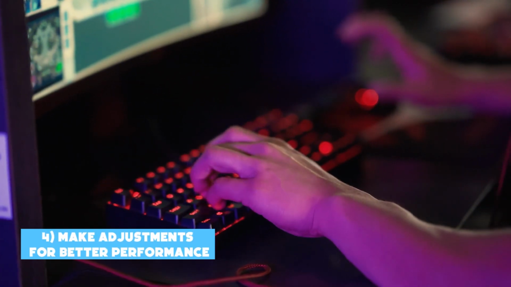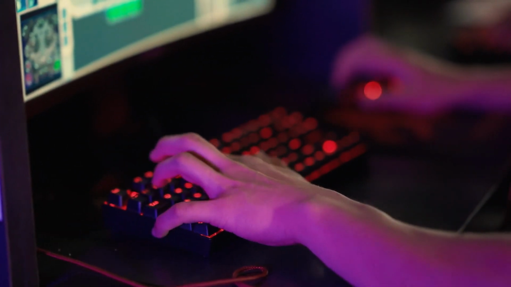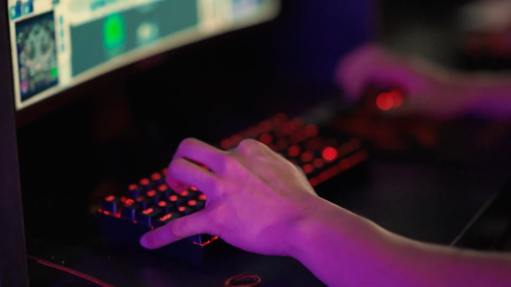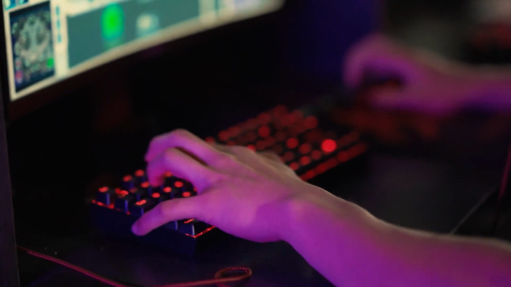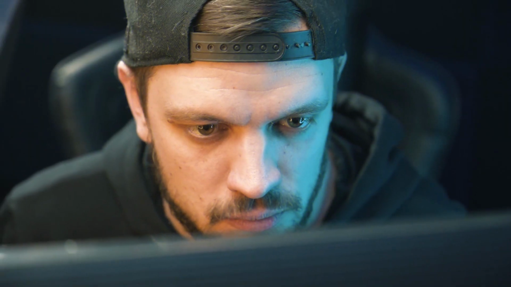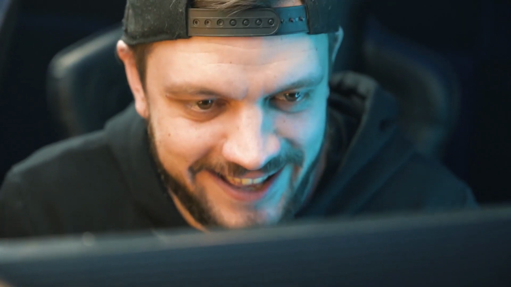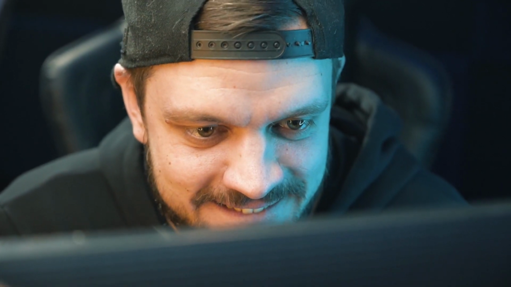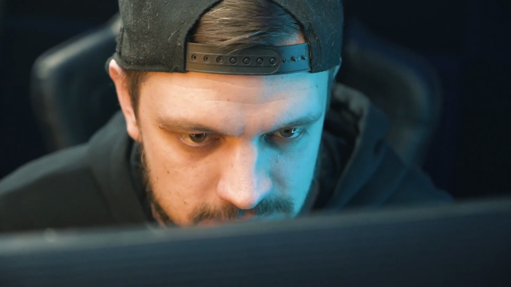Number 4, make adjustments for better performance. If you want better performance and don't mind losing visual effects such as mouse shadows, click on Computer and then System Properties, and then Advanced System Settings. You'll find a performance settings button that allows you to select Adjust for best performance. You can also reduce your screen resolution, which can speed things slightly and improve battery life when running on it.